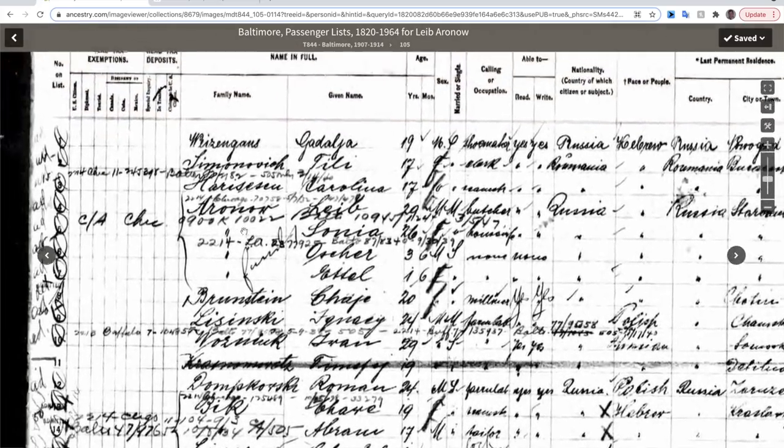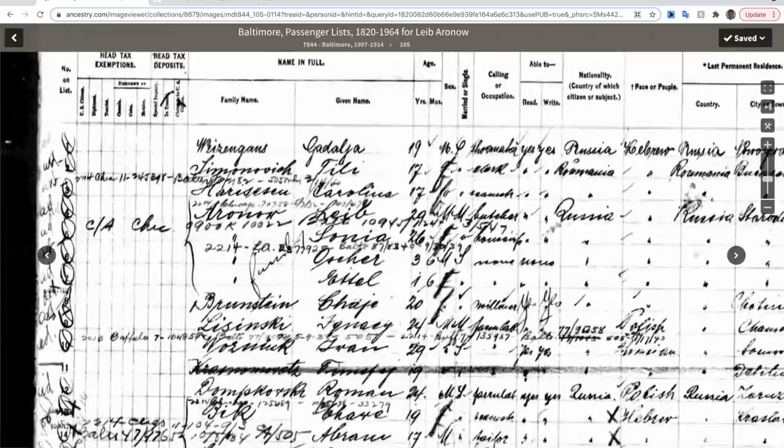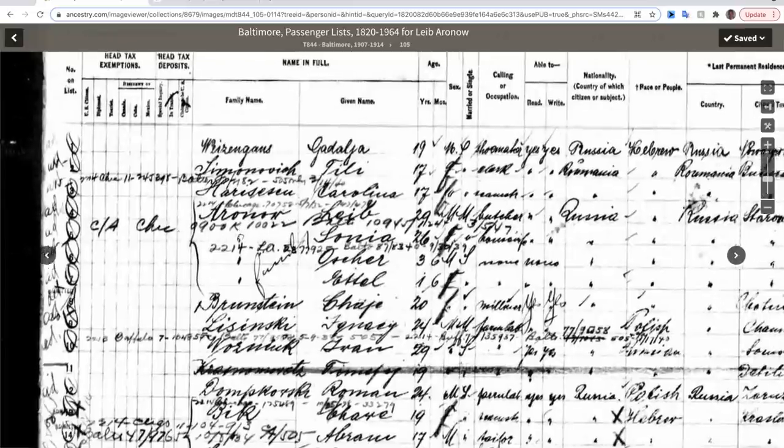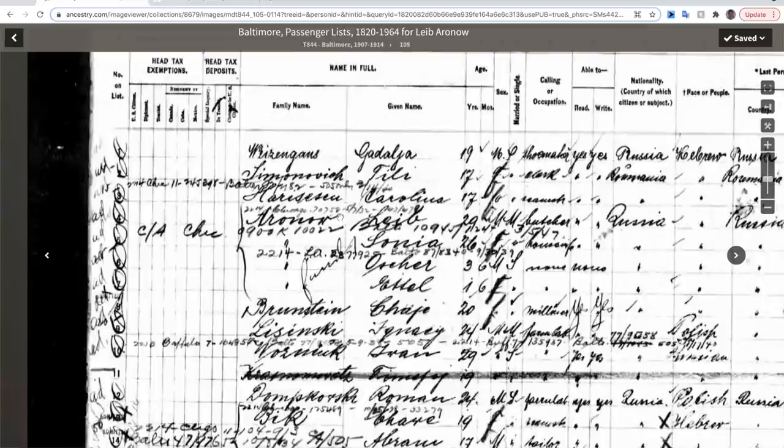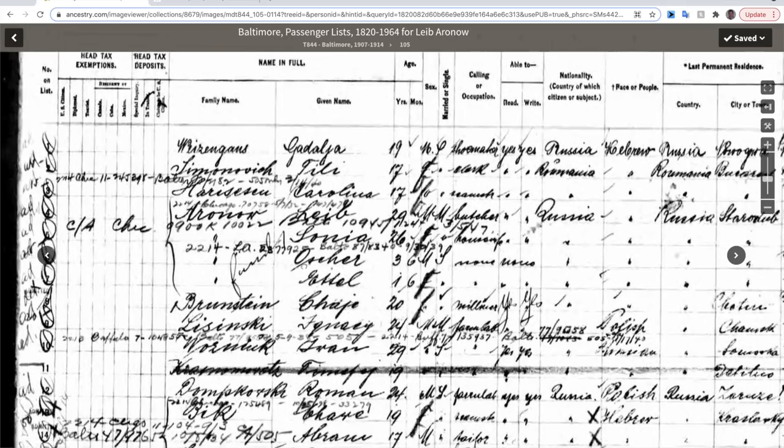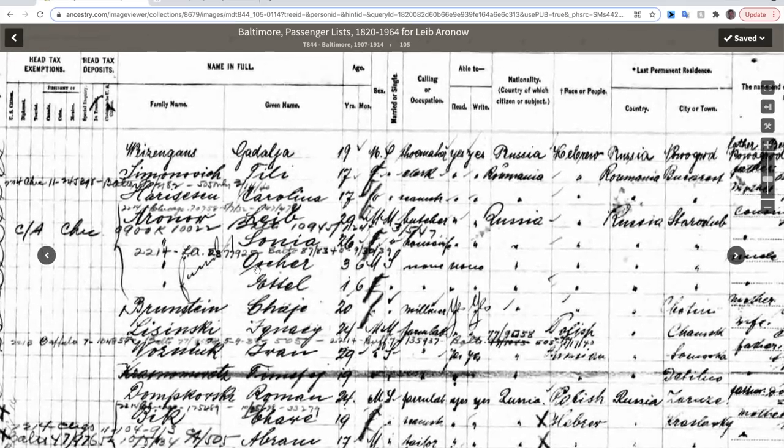And the Aronow name pops up real quick, and we want to note the numbers of the rows. So we see that Lieb is 4. His wife, Sarah, who came in, is Sonia. So we have a new name for Sarah, Sonia. She's 5. And then we have the two children, Osher and Ethel, which we knew as Oscar and Ethel. But anyway, we have 4, 5, 6, and 7. So we want to remember that. So we're just going to look and make sure, does everything match up with what we know?